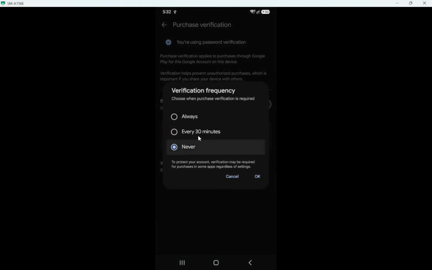At this point, choose your preferred verification option. You will usually see for all purchases, which is recommended to stop surprise charges, and sometimes every 30 minutes if it is available on your version. For all purchases means the Play Store will ask for verification every single time, even for cheap in-app items.